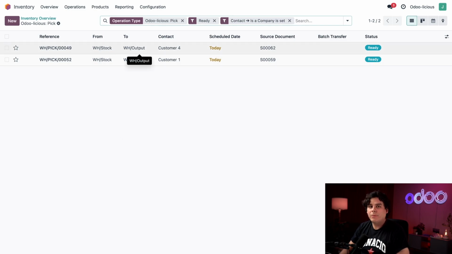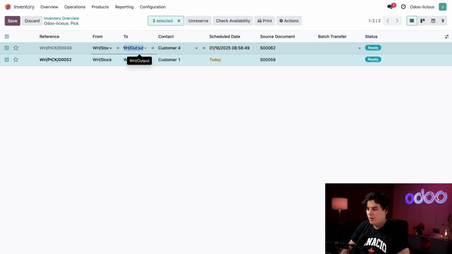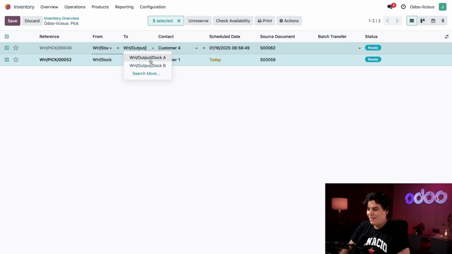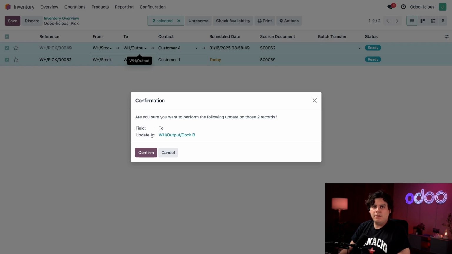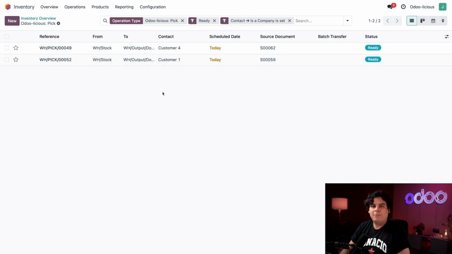Another quick note. The picking automatically sets the destination location to be output, but this isn't specific enough for us because we need these products to go to Dock B. So to fix that, we're going to select the checkboxes over here, and we're going to click on the To field, and then we're going to select this nice little arrow over here, and we're going to type in a dash, and would you look at that? We're going to select Dock B, and now since we selected multiple in this pop-up, we want to select confirm.